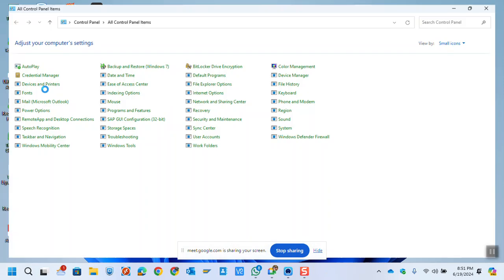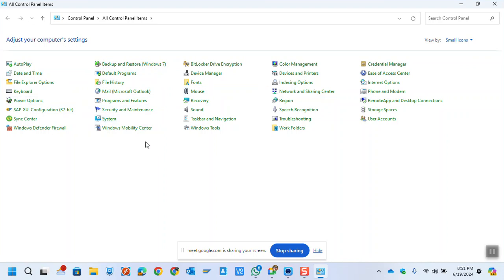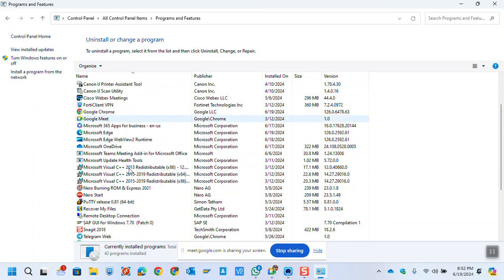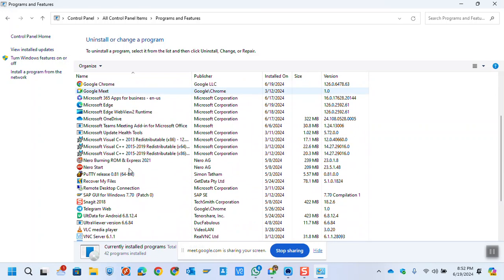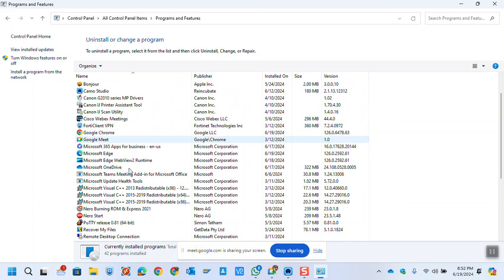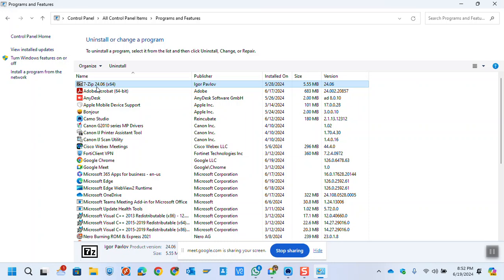Then there's an option called programs and features. Go to that one. So there are, see, so many applications. These are the applications I have installed in this computer. There are plenty of applications here. So let's take one application. So this one.